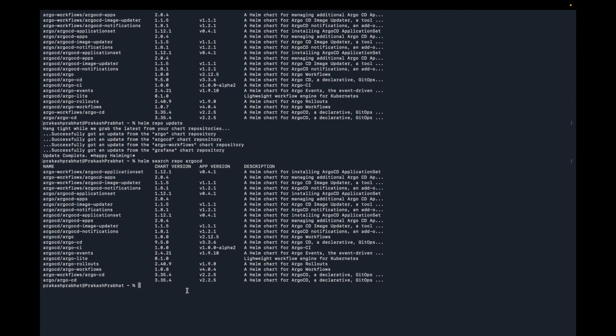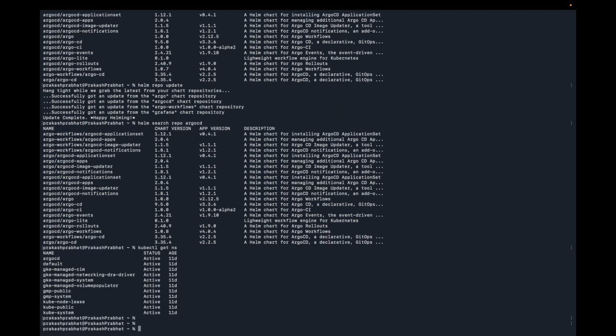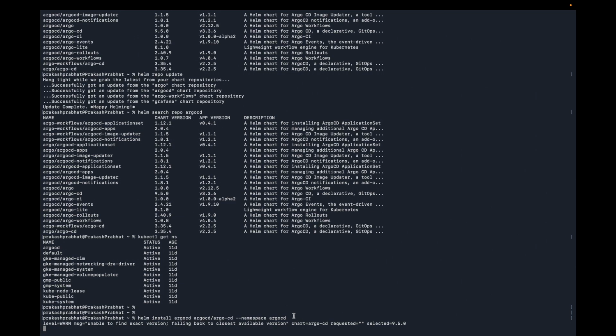I already have created a namespace, kubectl get ns. You can see Argocd I have already created it. So I just need to run this. It will create everything with the default values. So let me run it. Now I'll give you a brief of what will happen after running this. It will give us the default Argocd server, default Argocd pods, and everything.